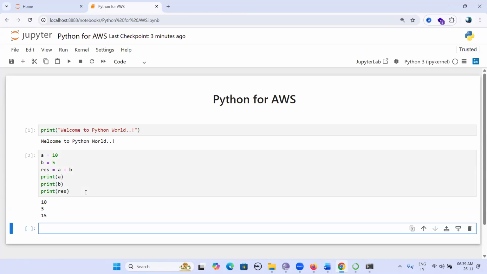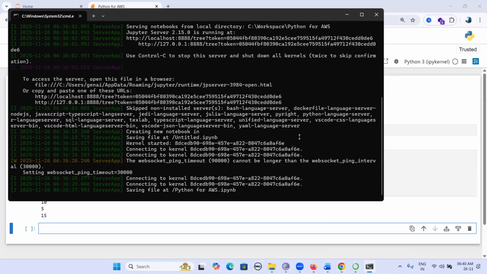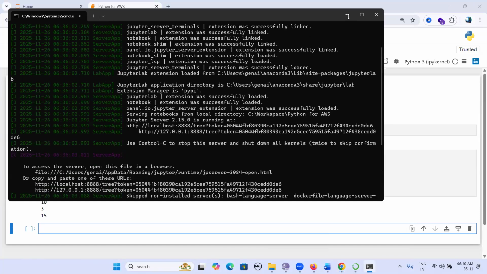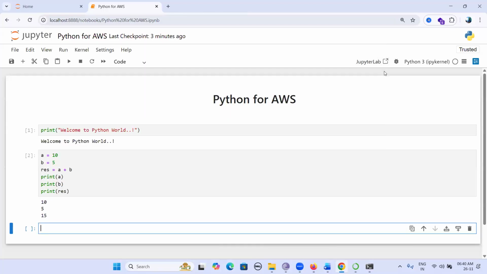Clearly, we wrote our first Python program using Jupyter Notebook. Jupyter Notebook is one of the most popular IDE software, and it is a web user interface. We can start it using the jupyter space notebook command. It will open a Jupyter Notebook in a web UI, and here we write Python statements.